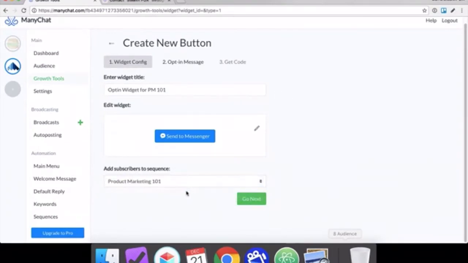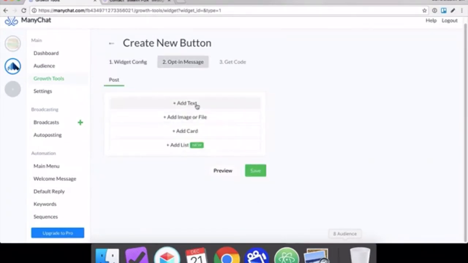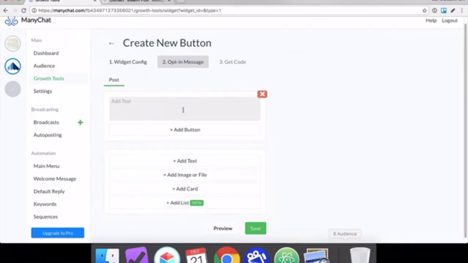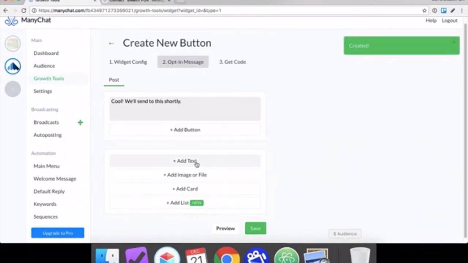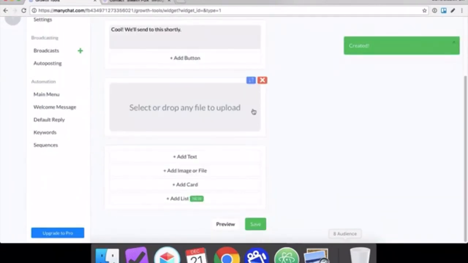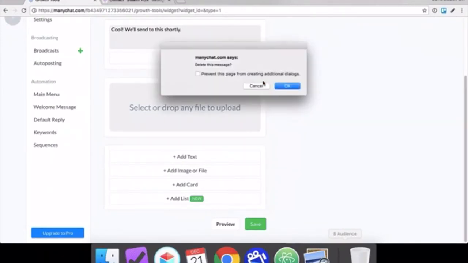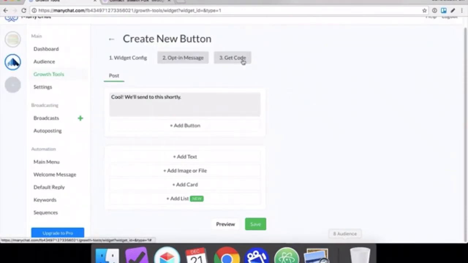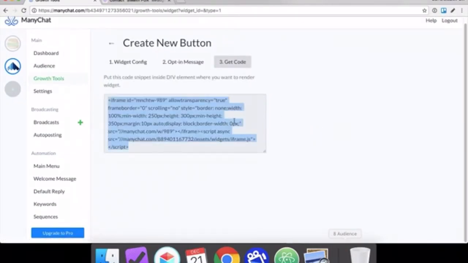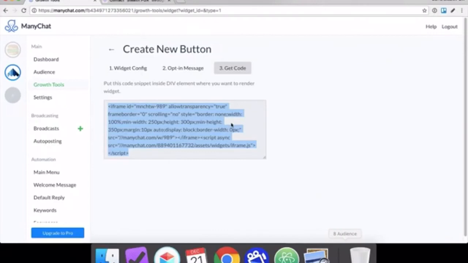Again, we want to subscribe people to Product Marketing 101 because we're just going to drop this into our website or something. So cool. We'll send you this shortly. Save. You can do all kinds of stuff in here. You can add images. You can drop files. Imagine if you had an opt-in for a coupon or something, where somebody could just send to Messenger and they get a coupon code. That'd be really cool. It looks like this is an iframe, and we're just going to copy and paste that into anything like a website, and that would work just fine.